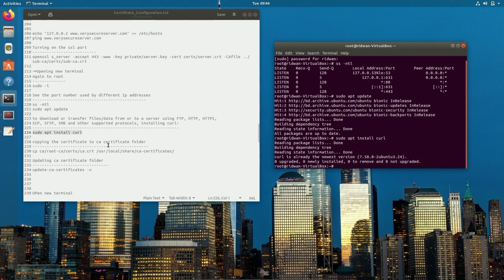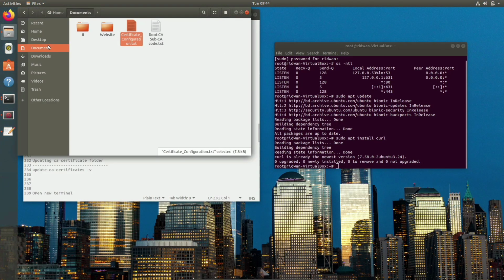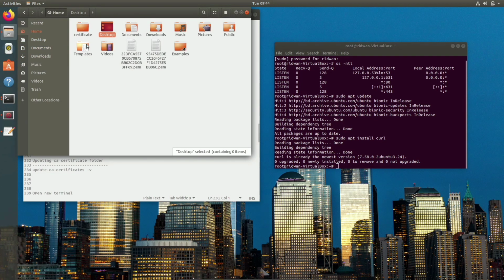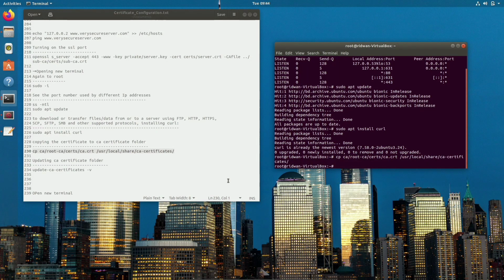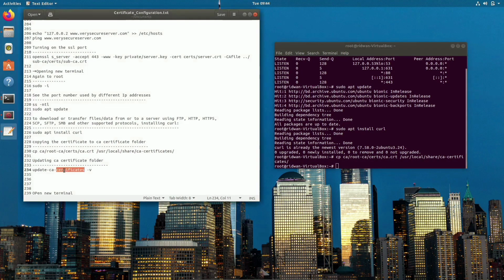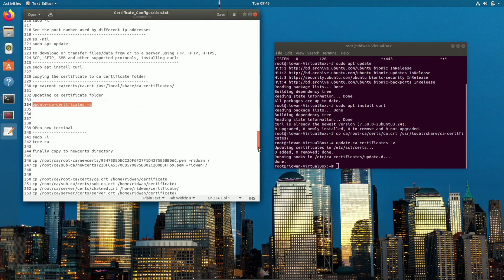Copying certificate to the CA certificate folder by copying this command. Previously we have created a folder in the home folder, the certificate folder. We are going to copy all our certificates to that location. And we have to update the certificate by giving this command. And we see done, all the updates have been done in the certificate.